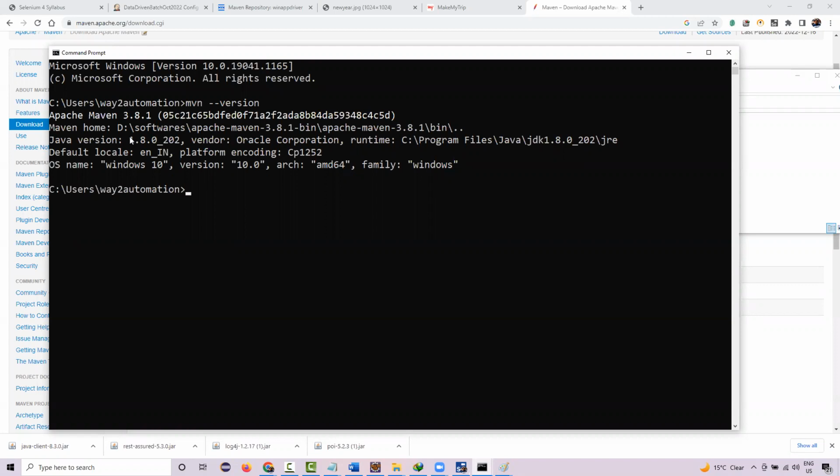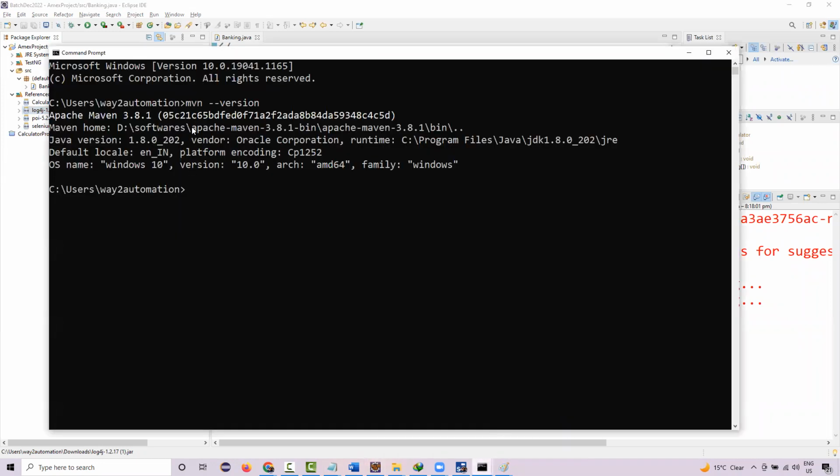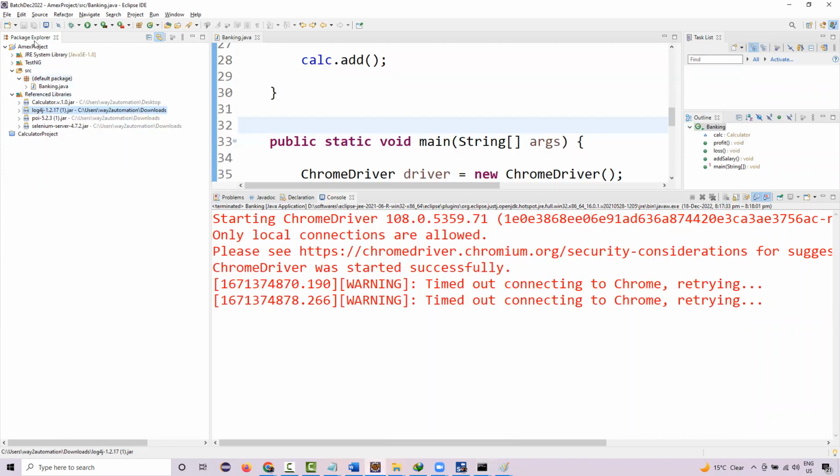Maven comes inbuilt in your Eclipse as well. We have Maven inside Eclipse as well. But that Maven is not going to work until you have done this global configuration. If you don't do this global configuration, this Maven of Eclipse is not going to work. Now, how are we going to use Maven?